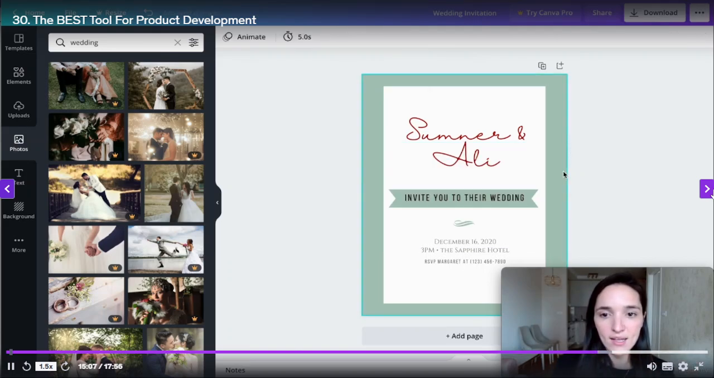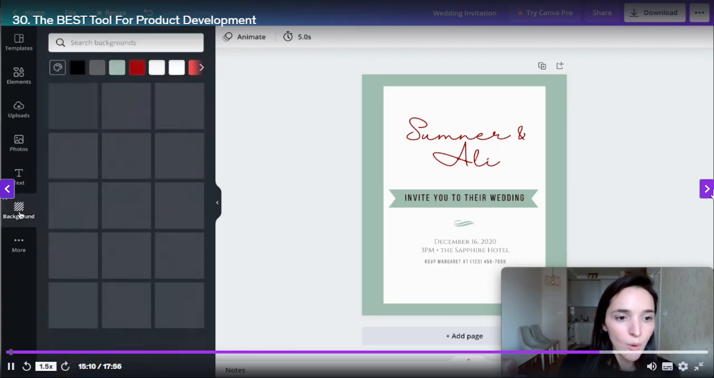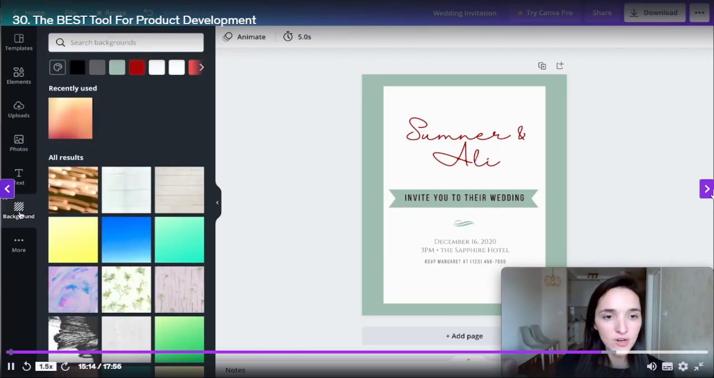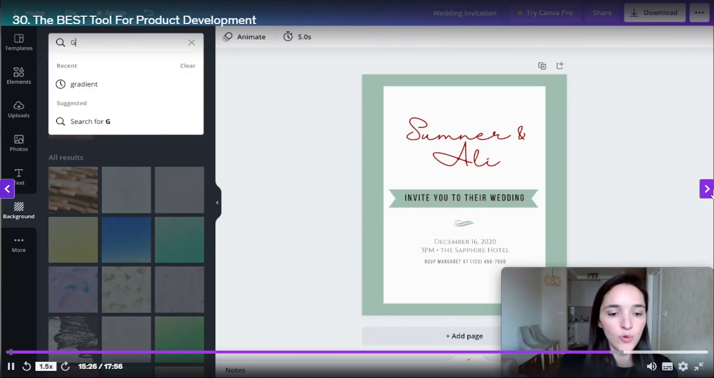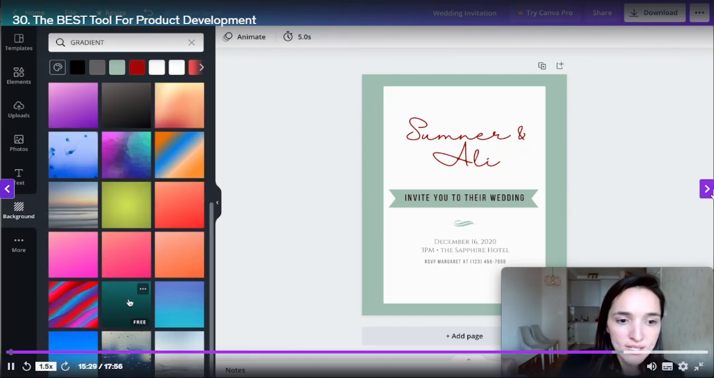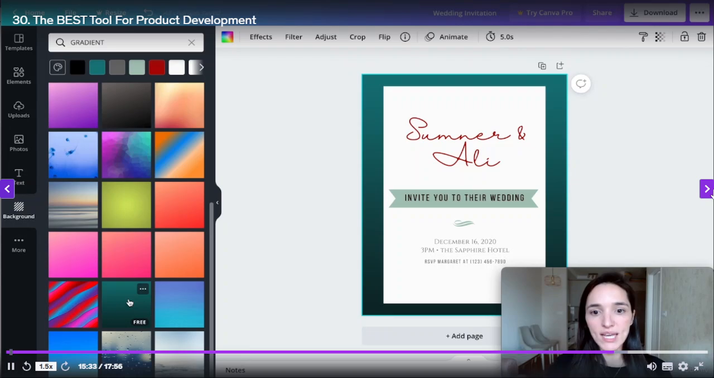So I'm going to go ahead and erase that, and let's go here to background. With background, you have all of these different options of really cool themes to choose from to populate the background of your page. So again, you can search through all results, or you can look through something, for example, gradient. Let's say I want to do this one. All you have to do is click, and only the background is going to update.